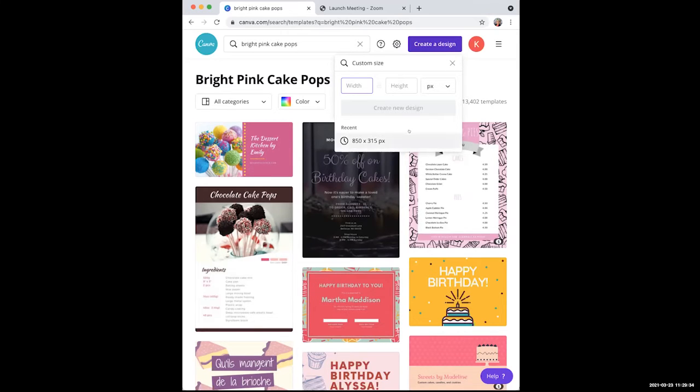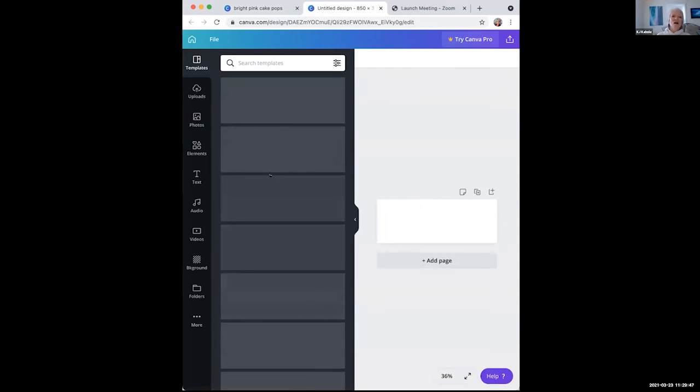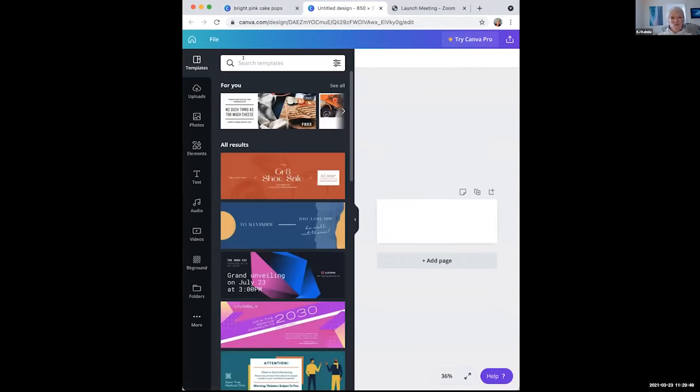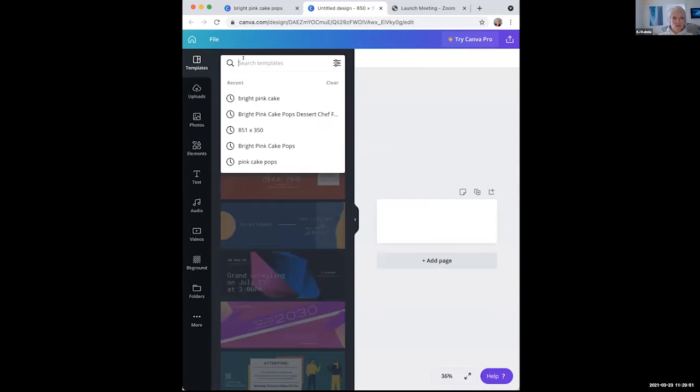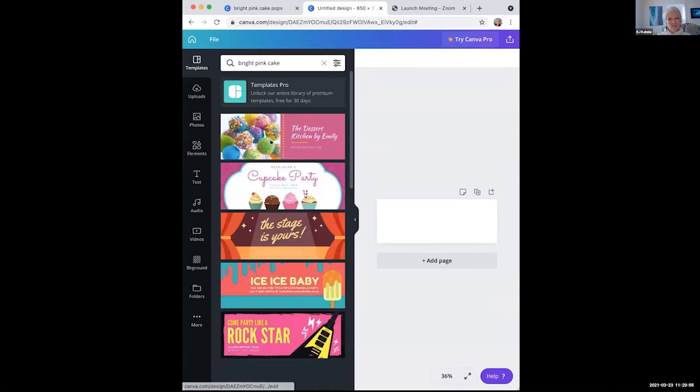Now do we all have it pulled up appropriately, I think? Put 851 by 315 in there, create new design. And then when you do that, you're going to get all kinds of 851 by 315. At this point, you can type bright pink cake pops and it should come up. And Amy and Christine, it should say free.